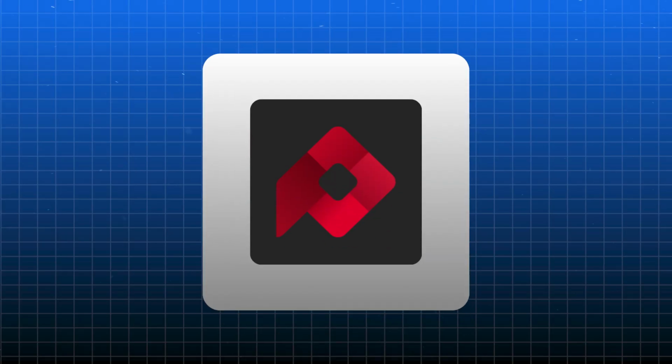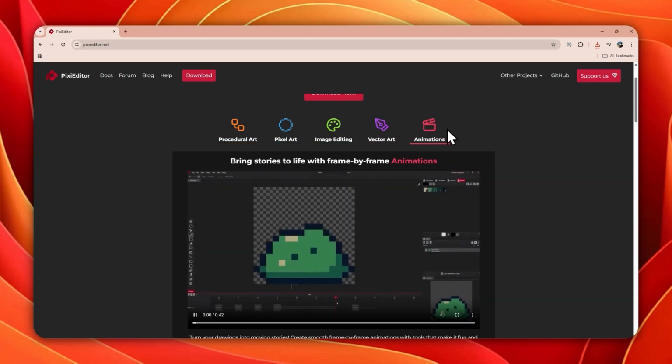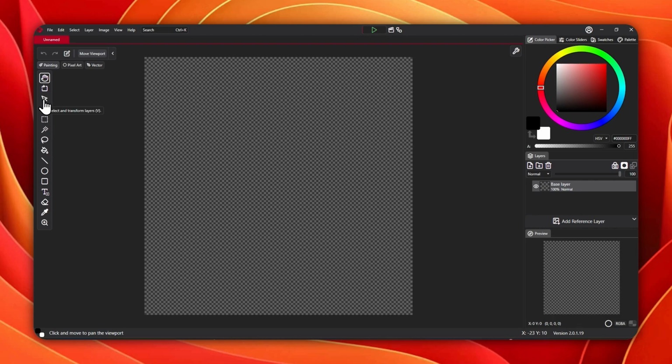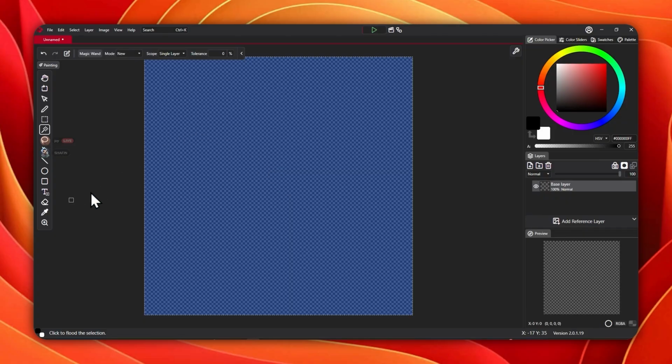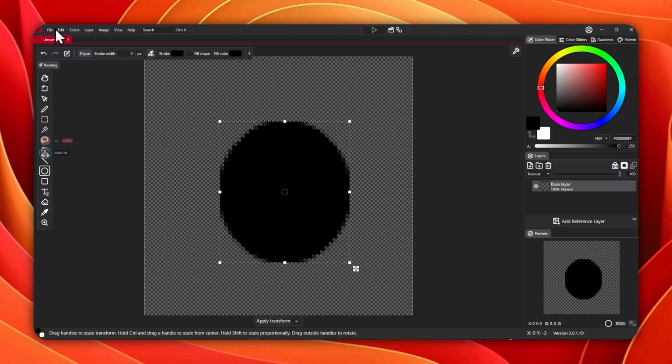6. Pixie Editor versus Photoshop. Pixie Editor is a browser-based image editor. Photoshop is powerful, but heavy. Pixie Editor is light, fast, and perfect for quick edits. Need to resize an image, tweak text, or adjust colors? You don't need a $20 per month subscription for that.